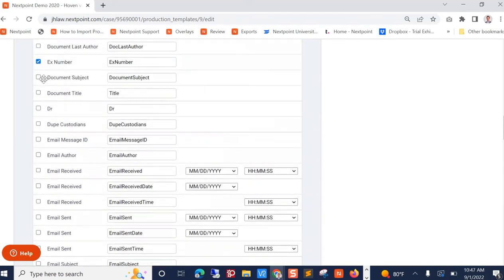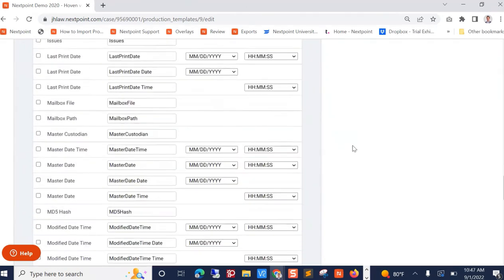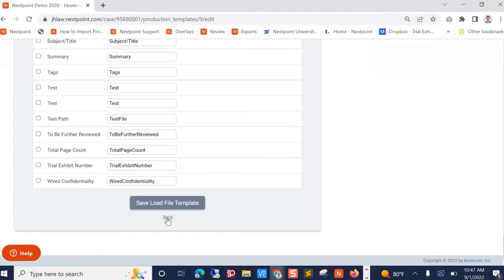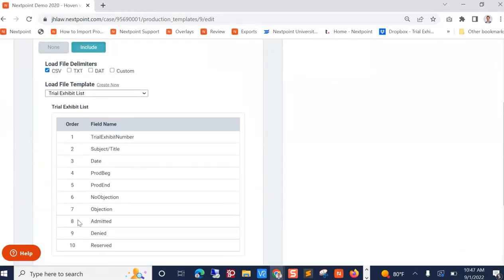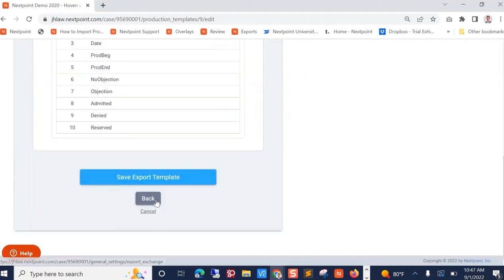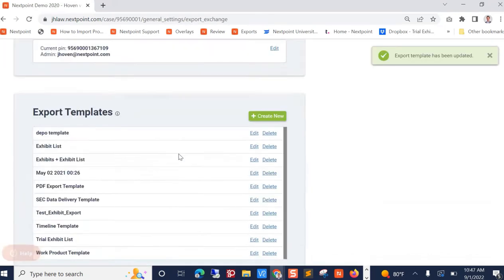So if you wanted a date, or you wanted to add any of the other custom fields or system fields that we have in there, you could go ahead and add those here. And so you can customize that however you want. I'm going to go back and just use the one that we've already created. As I said before, trial exhibit number was one that I pre-populated with the exact same numbers that we just typed into the other one. And so we will go ahead and save that export template.